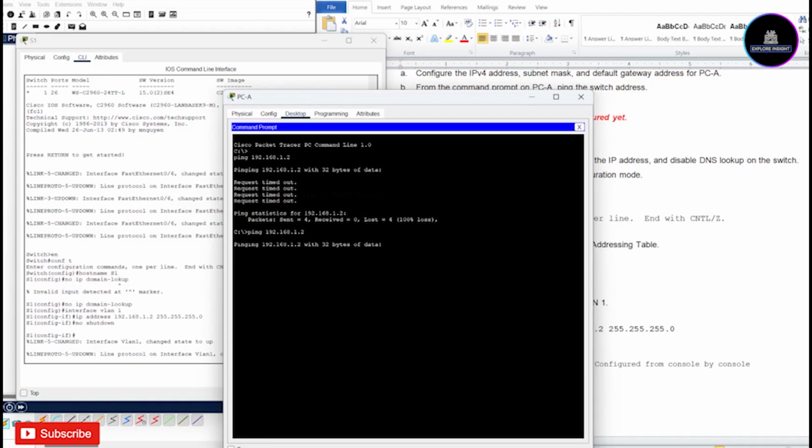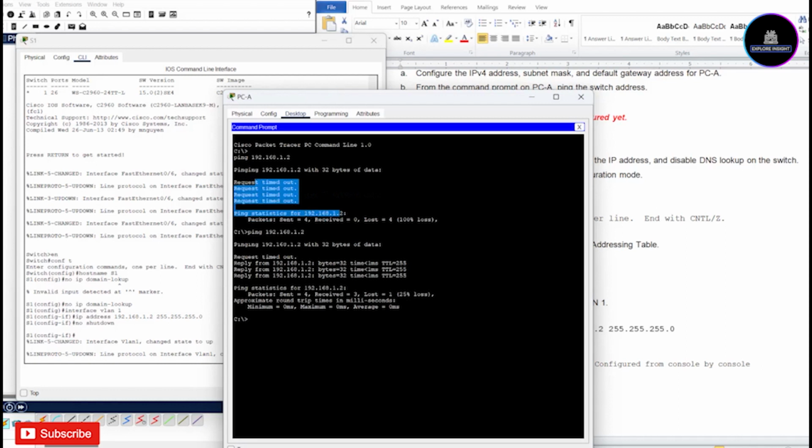Remember, at this point, we had 4 timeouts. Sometimes you can even have 3, but the most important thing that tells you if the packets were sent or not is within this region, okay?